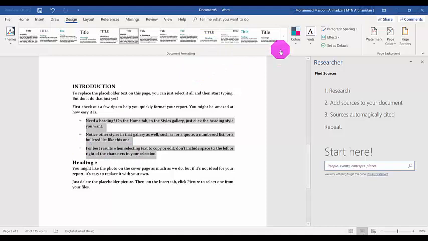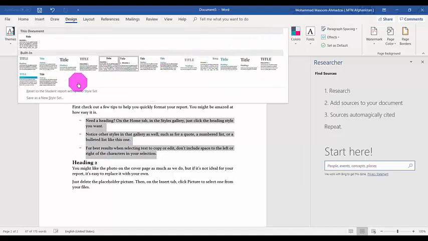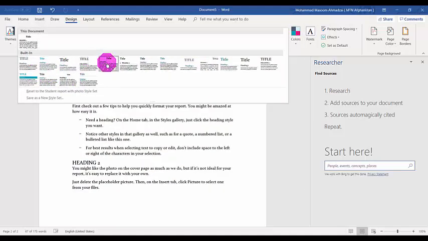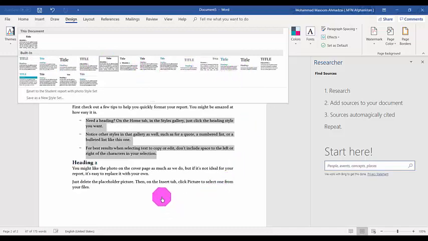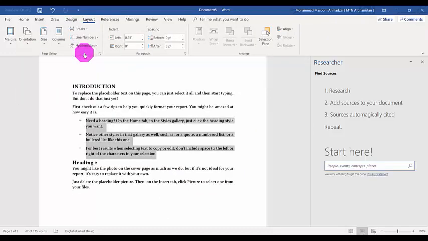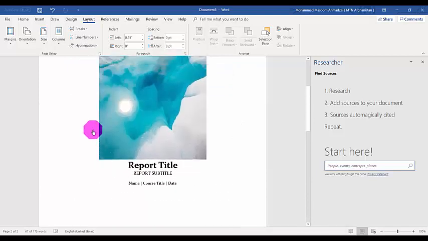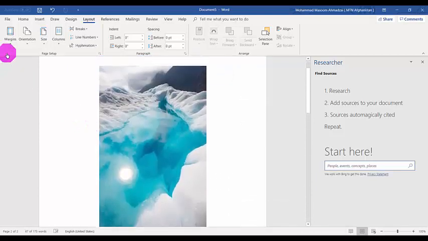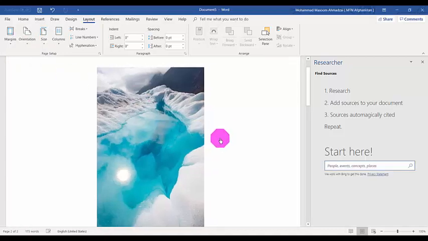The colors will change accordingly. You can select many more. Once you select, you will see that your theme of the writing will change. You can change the layout. Sometimes we don't want to report in portrait, so you will use the orientation of the page as landscape.